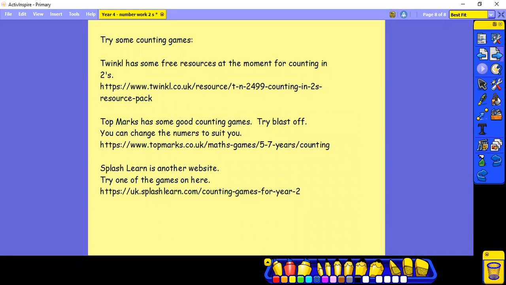Try some counting games. Twinkle has lots of lovely resources at the moment for free. Top Marks has some good counting games. We've tried those before, and Splashlearn has some good counting games.